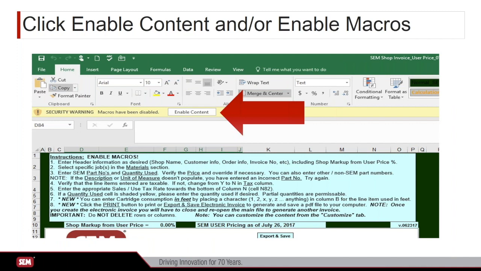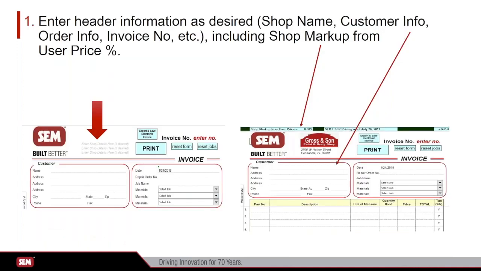The next thing will be what I was talking about, the enabling macros. For my version here that you see, it didn't say enable macros, it said enable content. It is the same thing, but you want to make sure you do that. As I said before, failing to do that, you won't be able to really use any of the functionality of the tool.